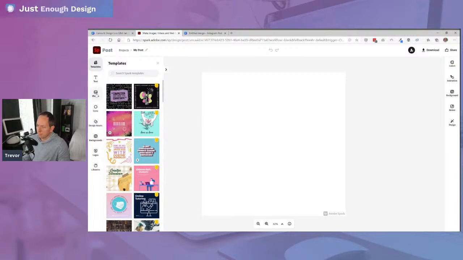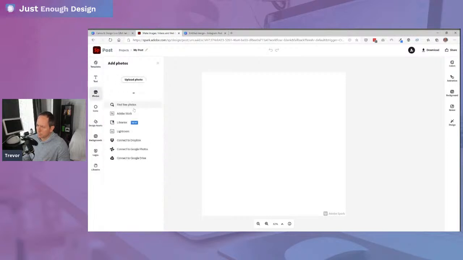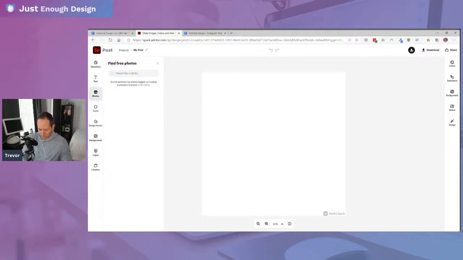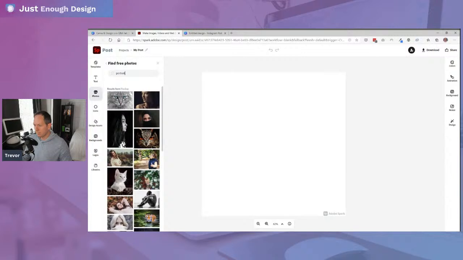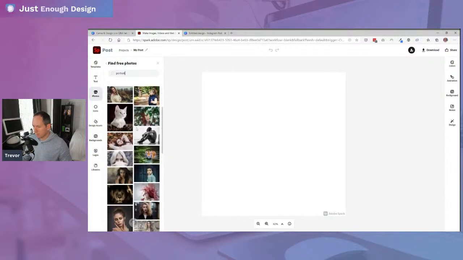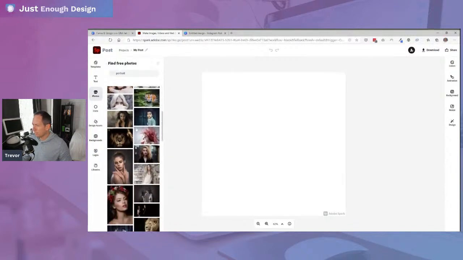On the left side, again, very familiar to Canva, we'll choose Photos. You can choose to upload your profile photo, or we could search for free photos. So we see Find Free Photos. And I'm going to find that photo I was working with to show you. I'll go ahead and search for a portrait. Let's see. There we are.